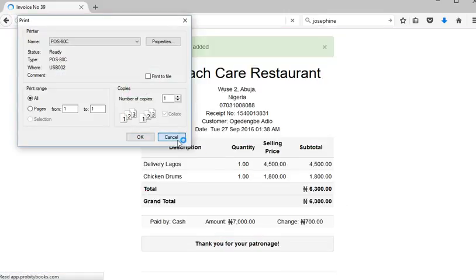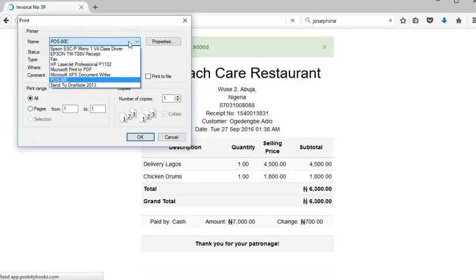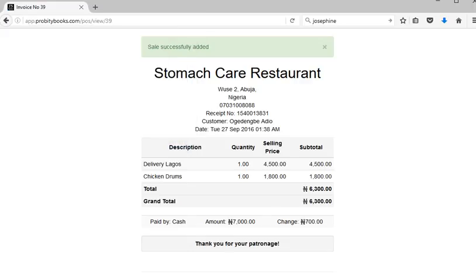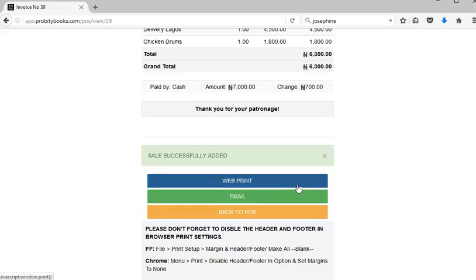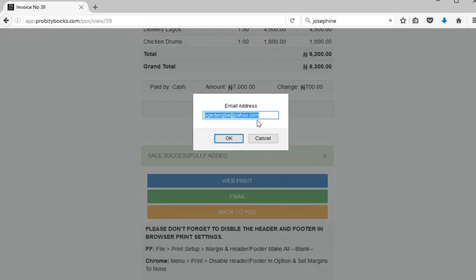We could print directly to a POS machine or any printer as previously configured, and we could email this to the customer. The email address is in there. We say OK. You go to the box or go back to the POS.